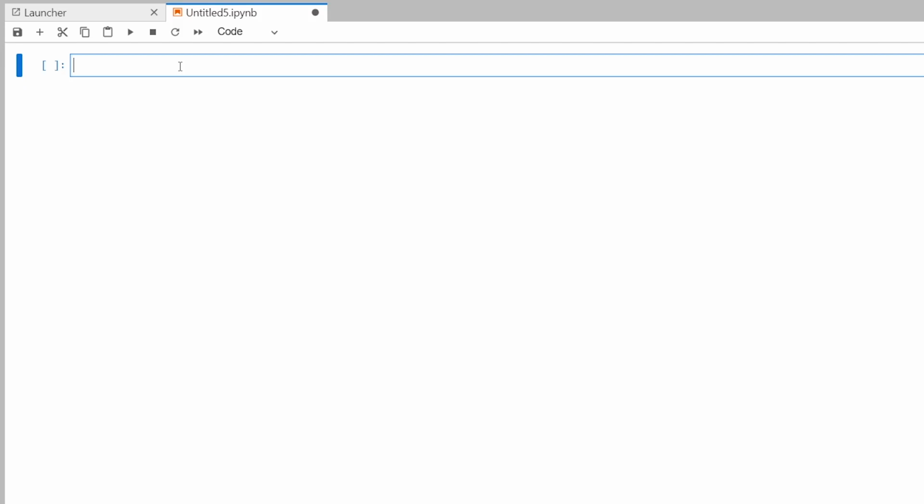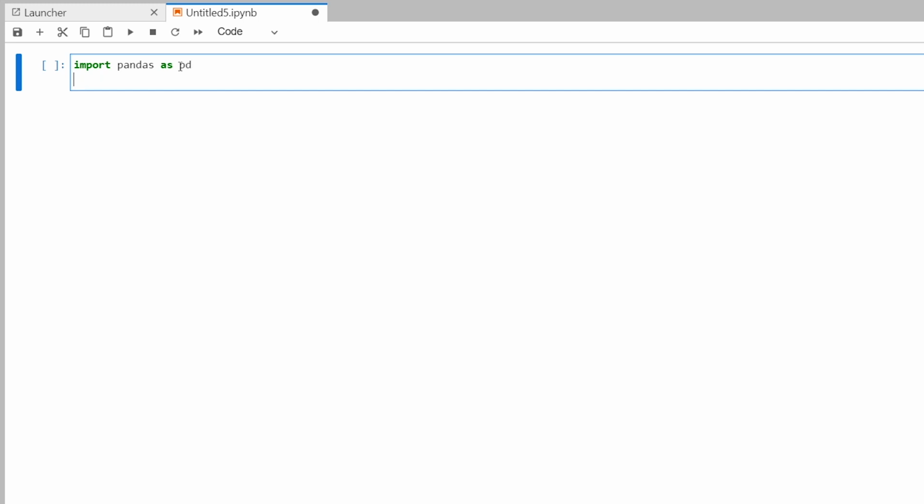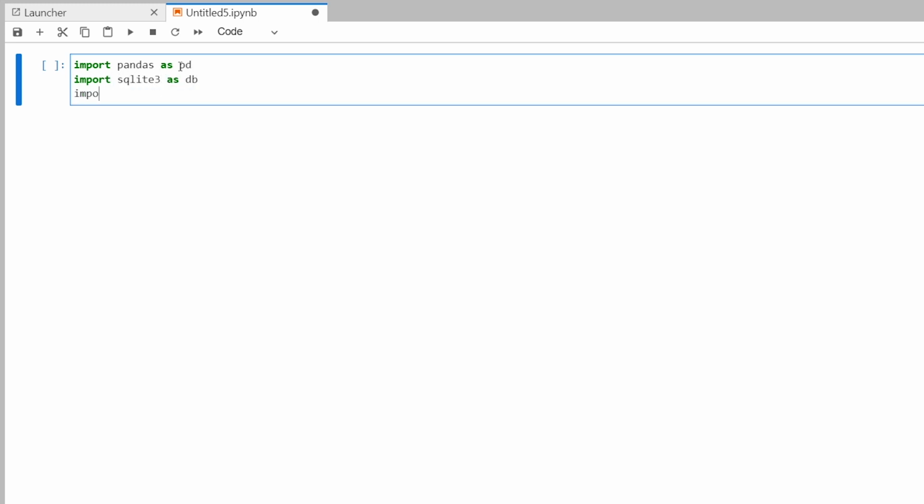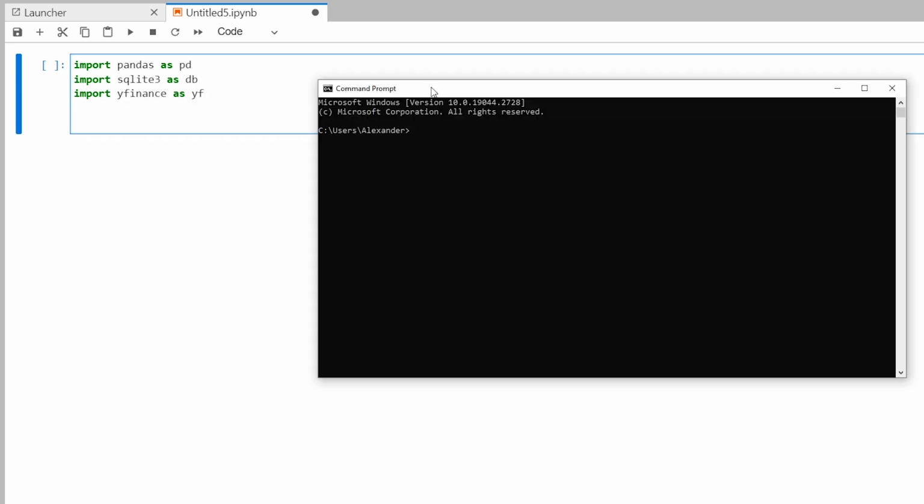In this video we're going to look at how to create a basic stock price database using Pandas and SQLite. So first off we're going to have to say import pandas as pd, import sqlite3 as db, and also import yfinance as yf. And just a heads up, if you don't have these modules installed, you're going to have to say pip install pandas, pip install sqlite3 and pip install yfinance. If you don't have access to the pip command, you're going to also have to install that.